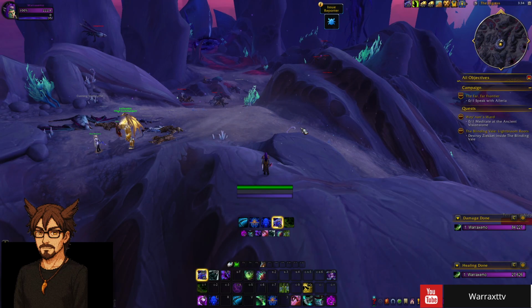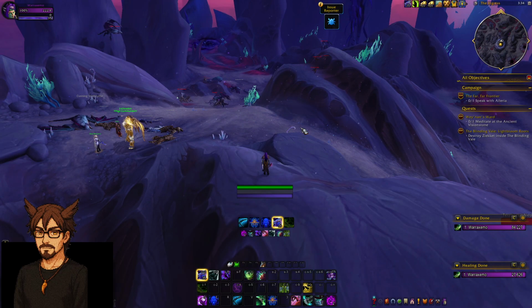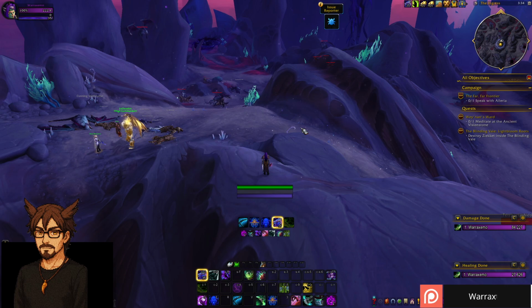So let me know what your thoughts on the UI are. Keep them constructive if you can. Let's try to use this space to give positive or constructive feedback. Like, hey, here's some things that I want to see. I play Holy Paladin. Here are things that I want to see. I play Guardian Druid. Here are things that I want to see. I play Frost DK. Here are things that I want to see. I'm an Affliction Warlock. Here are things that I want to see.